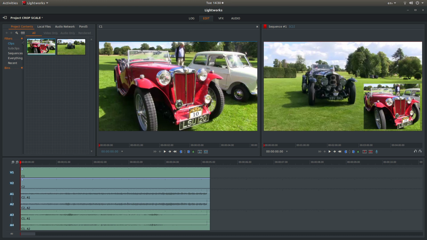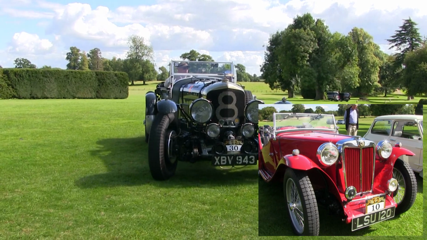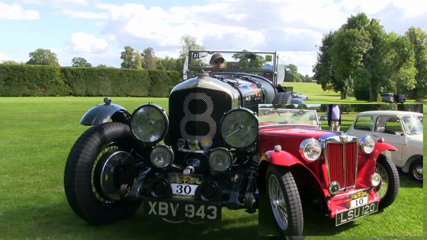In this Lightworks tutorial, I will show you how to crop, resize and reposition video clips. I've assumed you have a basic understanding of editing in Lightworks.